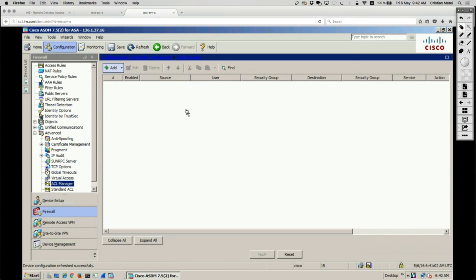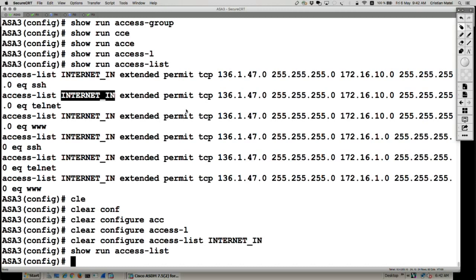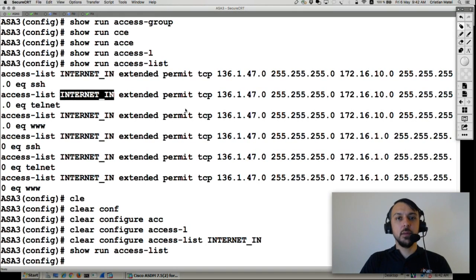So now let's achieve the same functionality. Let's go now on the ASA. Let's do the same: allow traffic between those subnets of type SSH, Telnet, and HTTP. But this time we're going to make use of object groups.